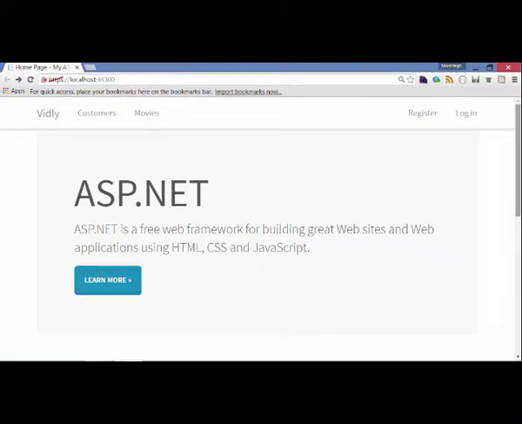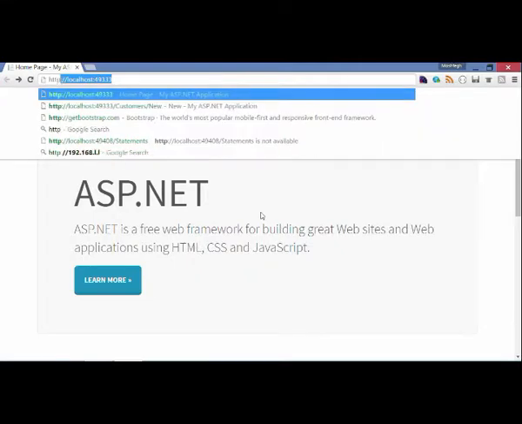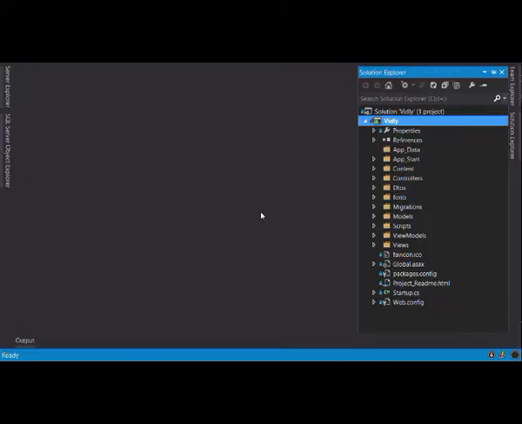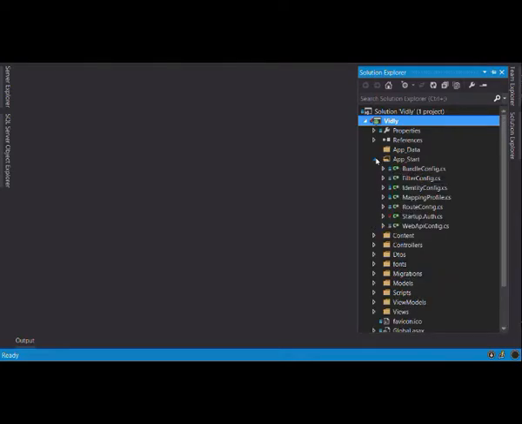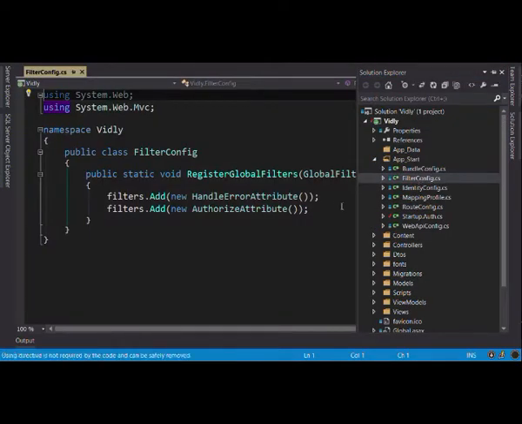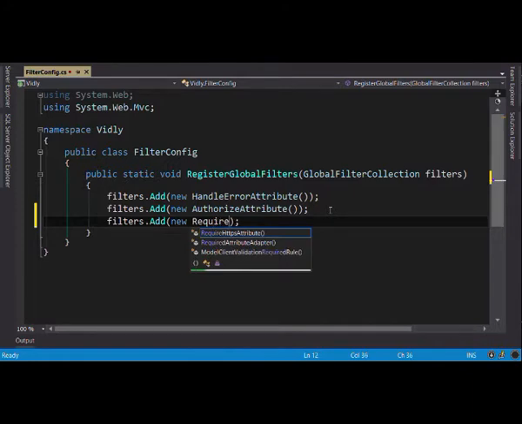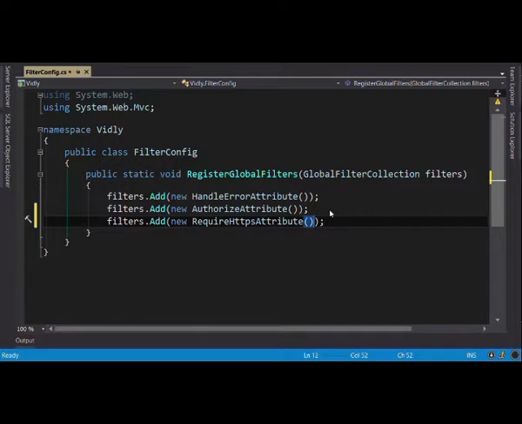Even though we are looking at the home page using HTTPS, I can still access this home page on a non-secure channel. So HTTP localhost, and this is the old port number. Look, it's still accessible. So back in Visual Studio, let's go to app_start, filter config. And here I'm going to add another filter. Require HTTPS attribute. With this, my application endpoints will no longer be available on an HTTP channel.